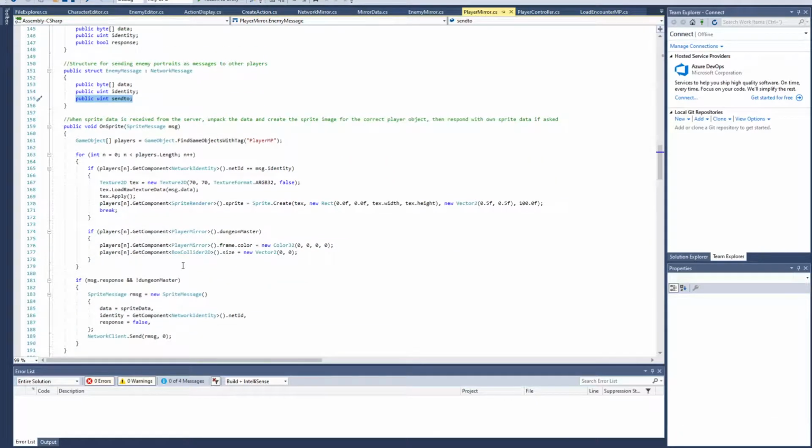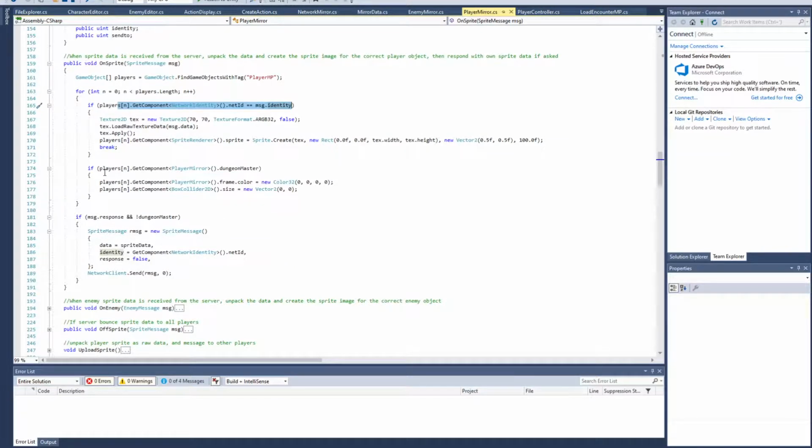So when you receive a sprite, it takes that data, it then goes through all the players and matches up the network identities with the identity sent in the message. And if they match, it sets the data so that it's nicely visible. In the case of the Dungeon Master, it just makes them invisible. The Dungeon Master actually does have an object in the game. It's just made invisible. Because basically, they will spawn in as a player, and this was my way of dealing with that.